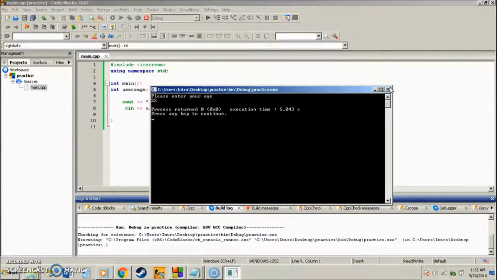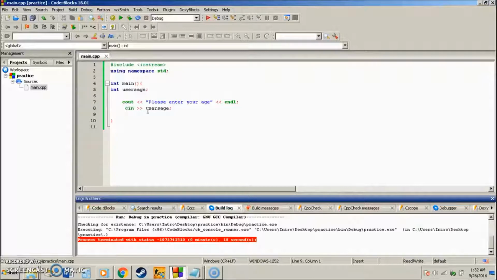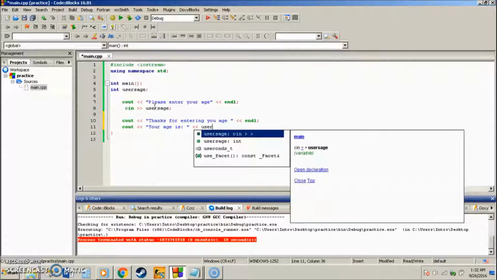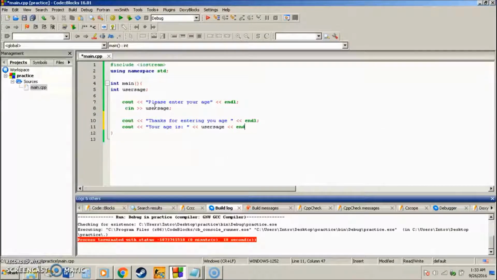So we want to have the program say back to us, okay, thank you for entering your age, and then output the age that was entered. So I'm going to use cout, and we're again going to use some text that says thanks for entering your age, and then we'll end that line. Then we'll say your age is, and we'll just call that variable and end that line again.